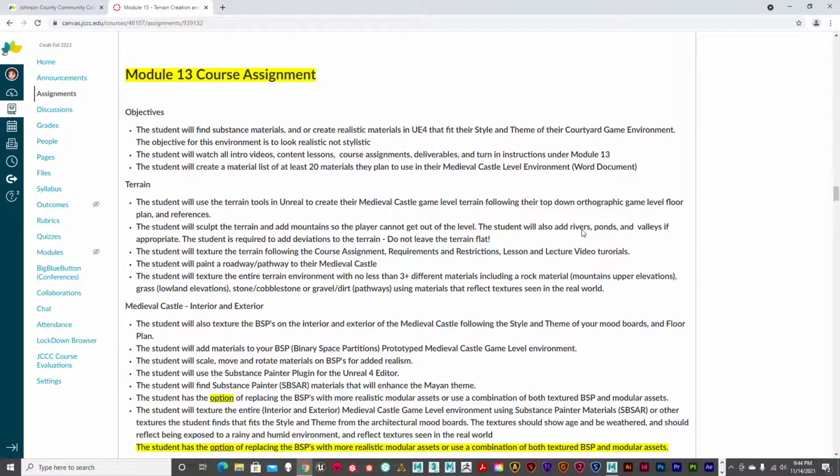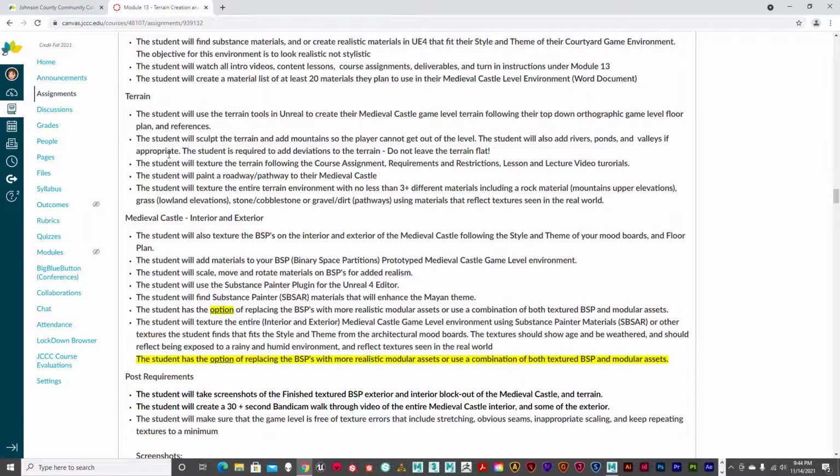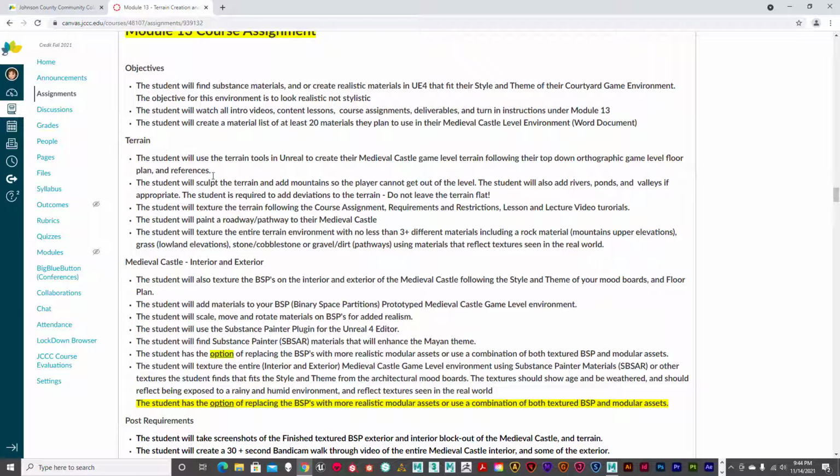Course assignment. I know this looks kind of daunting, but I try to break it up into basically 4 parts. So, objectives. Basically, you're going to find Substance materials. You're going to create realistic materials, or you can find them. I prefer that you get most of the materials on Substance Share. You can create a couple materials yourself if you want to.